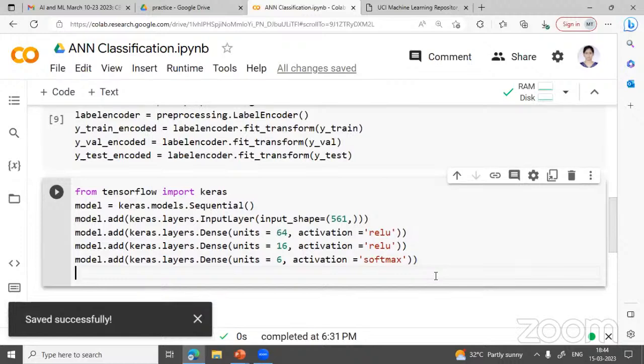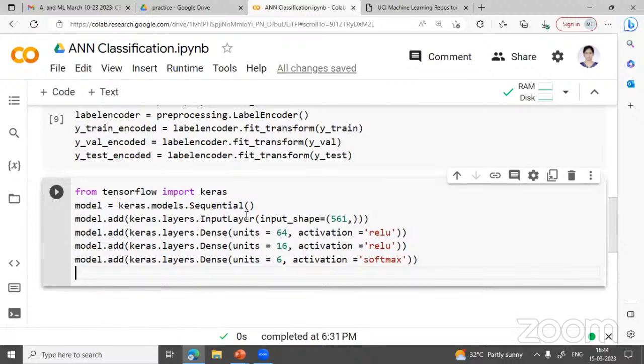Imagine a model with 4 layers. First is the input layer. This is the input layer. These two are the hidden layers, and this is our output layer.